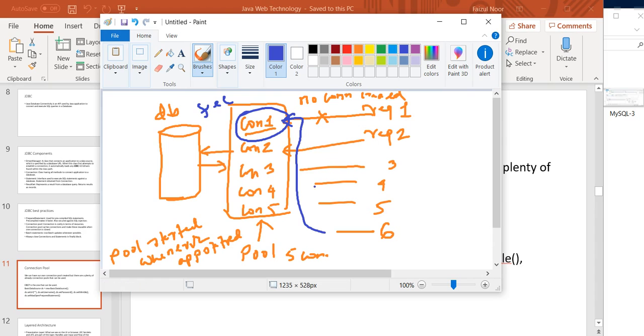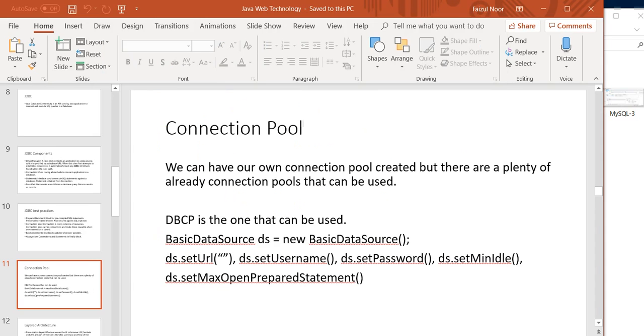And as I said before, there are already ready-made connection pools, so we do not need to create our own. We can just use an already created one, such as DBCP. Okay, so that's all for today's tutorial. Thank you.